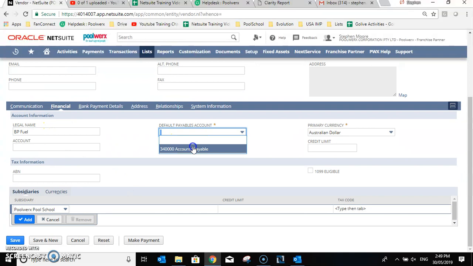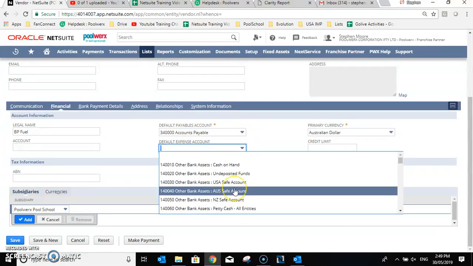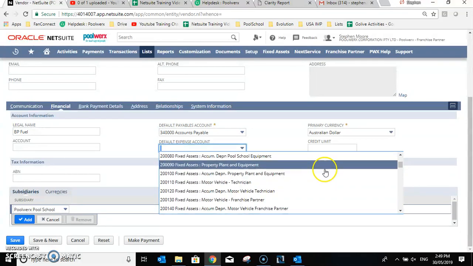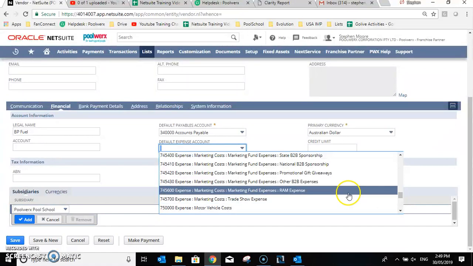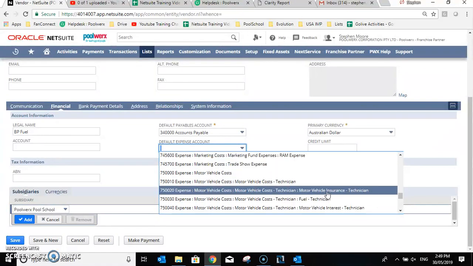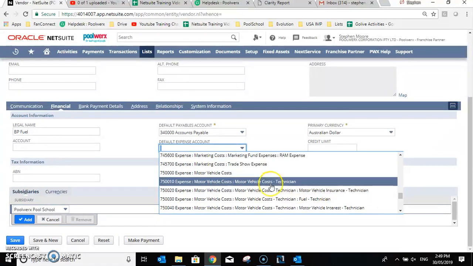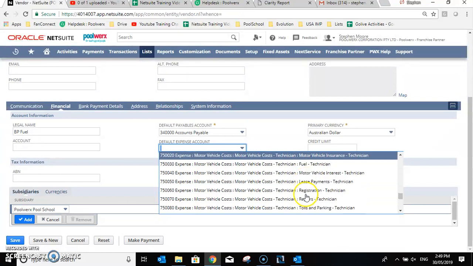tab, again, our accounts payable is default, and here's where you can set your default expense account for that supplier. So in the case of BP Fuel, obviously we're going to look at being fuel for one of the motor vehicles. So if we go down to our expenses here, into our motor vehicles, and we can just choose either whether the BP Fuel suppliers for our technicians, for our franchise partner, or for other.